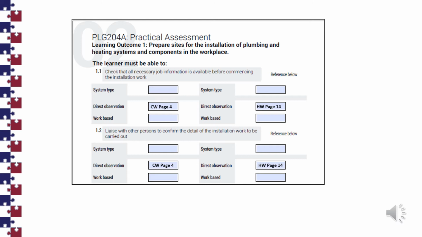Therefore, 1.1, check that all necessary job information is available before commencing the installation work, and 1.2, liaise with other persons to confirm the detail of the installation work to be carried out, can be found in my portfolio on those pages. Please check your referencing, as all of the criteria are on different pages within your portfolio.